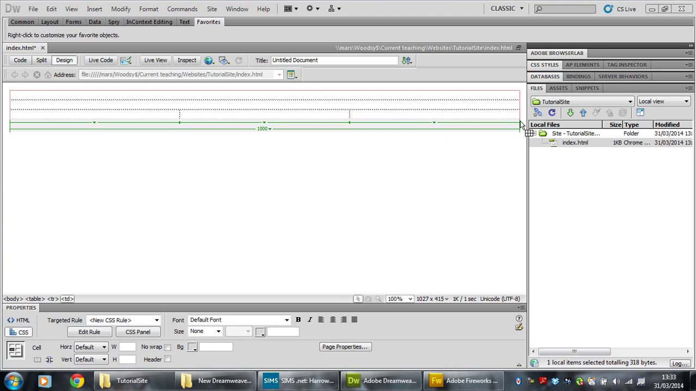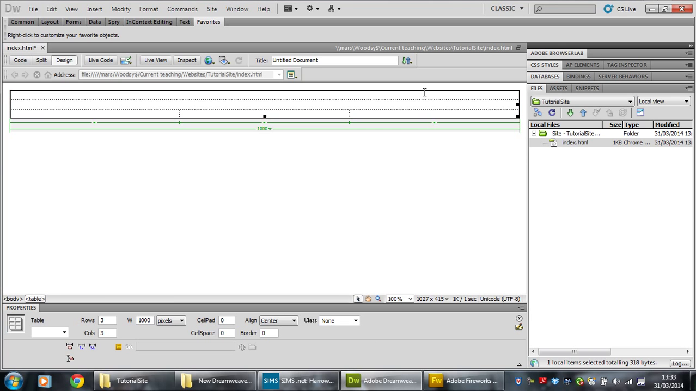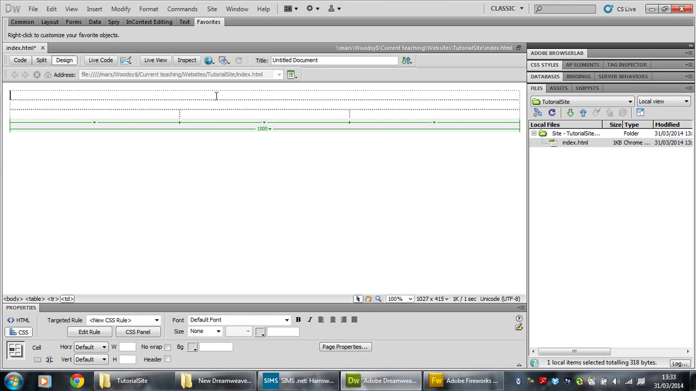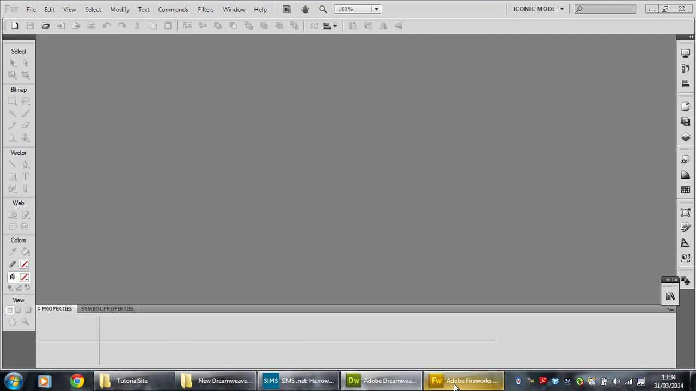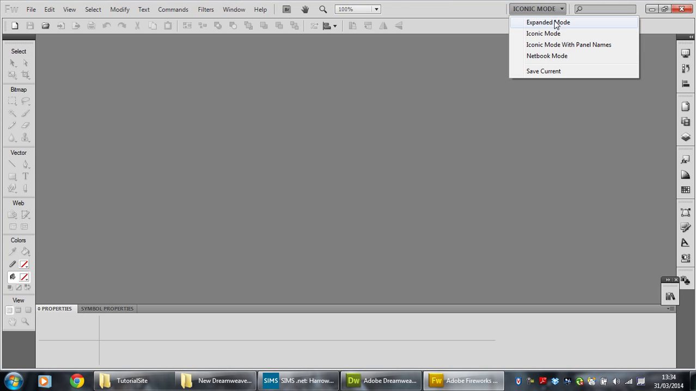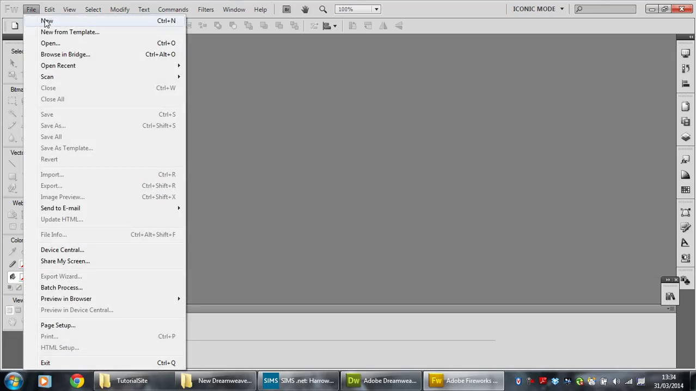As you recall, I did this table here, and I've merged the top row so it's one big one, and I've merged the second row so it's one big one, and what I've got to do now is make some graphics. For that reason, I have loaded up Fireworks. Here it is. The first thing I'm going to do is create a banner. So I go File, New.